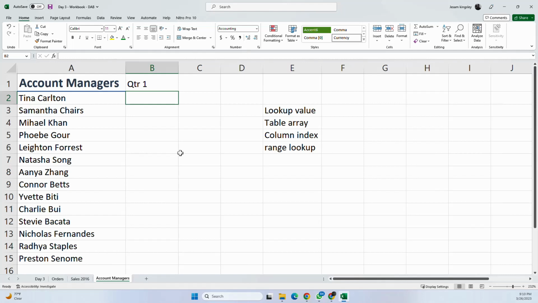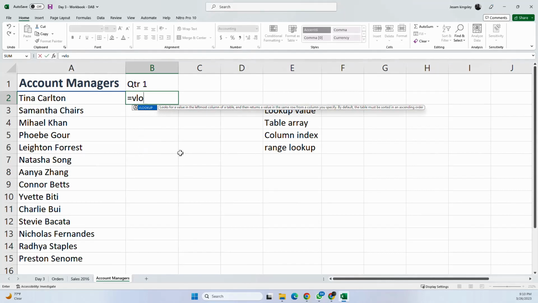Quarter, so what would the formula equal? VLOOKUP, basically vertical lookup, that's what VLOOKUP means, right? The first thing is the lookup value. This is the lookup value. We want to see what this account manager sold, the amount sold in the first quarter of 2016.